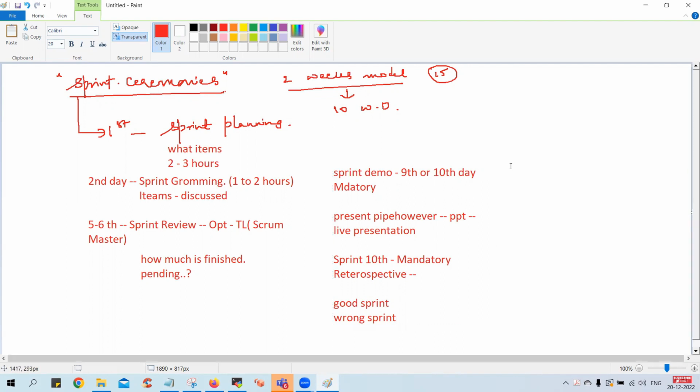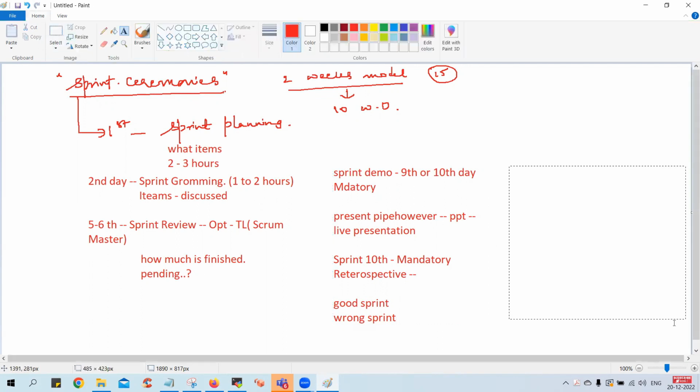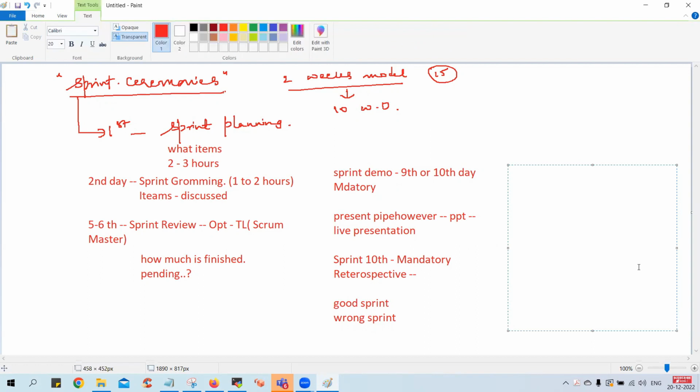And there is one more thing which happens every day. Every day, you'll have something called a scrum call. People also call this the daily stand-up. Scrum call or daily stand-up, guys. This happens every day.